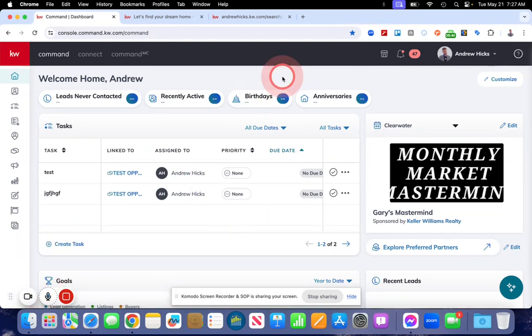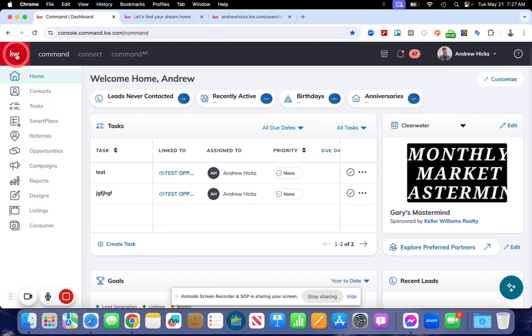So the first thing we'll do is we're going to come into Command and we're going to go to Campaigns over here on the left-hand side. And if you forget what all these different little hieroglyphics mean over here on the left side, you can always click on the red KW in the upper left, and that will expand it and put a name right next to it. So we're going to go to Campaigns.